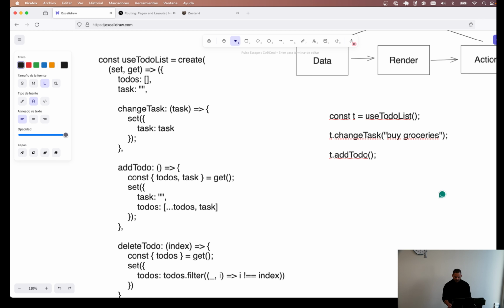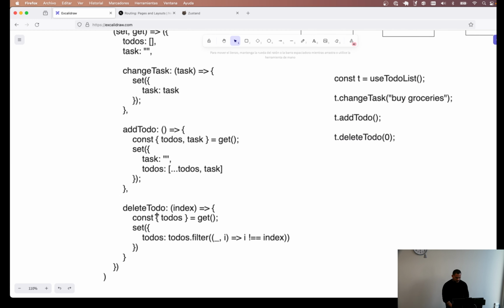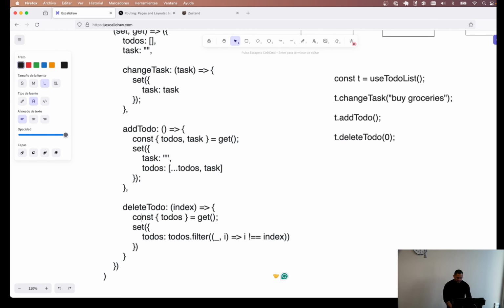The to-dos have an element. If I do t.delete to-do and I pass 0, what will happen? I will call this function over here, and this function is getting all the elements of that store. Right now it has one element, buy groceries, and it will set the new to-dos list as all the elements but the one that I'm trying to delete, effectively deleting that element because I'm passing the index 0.